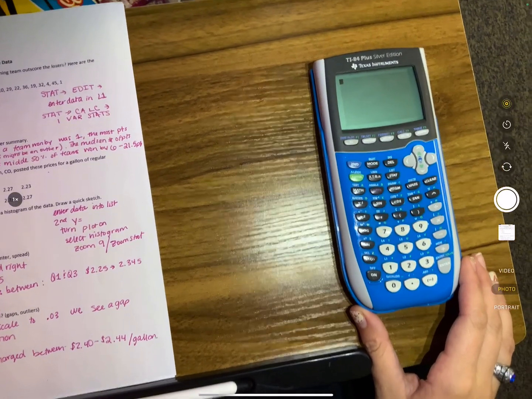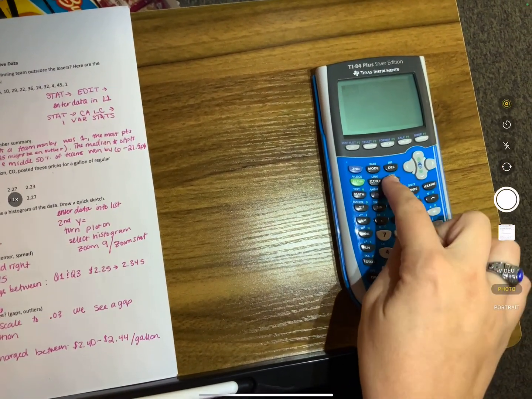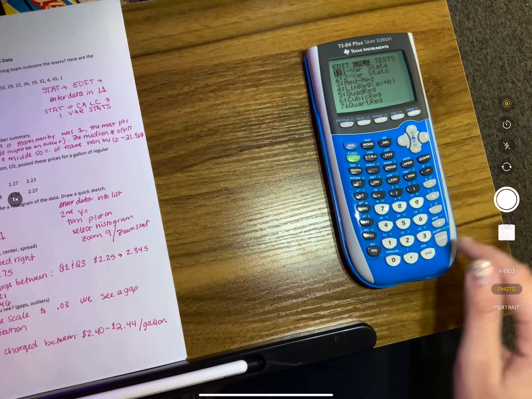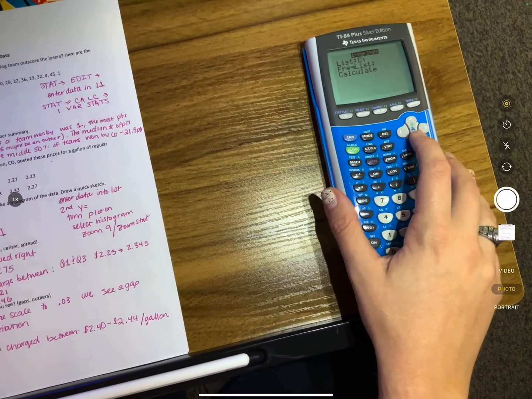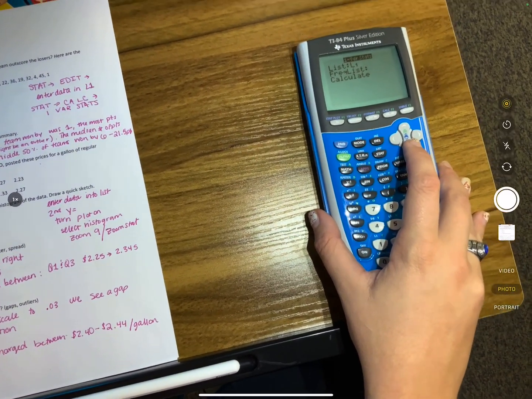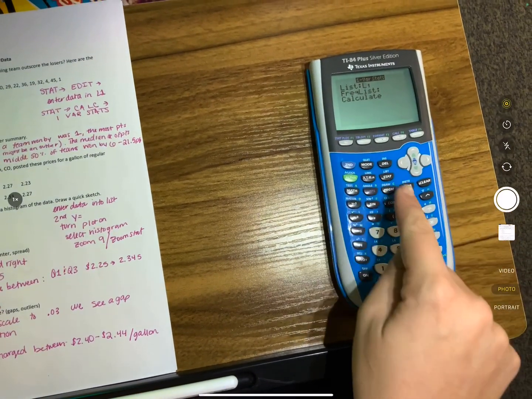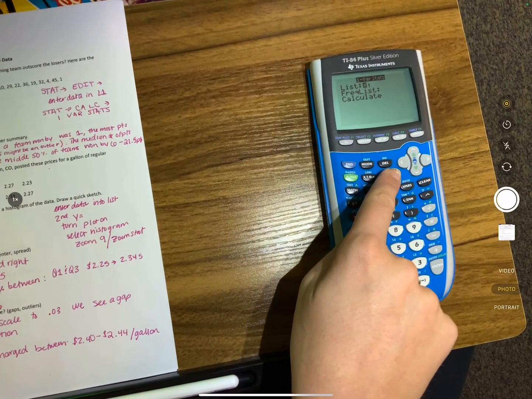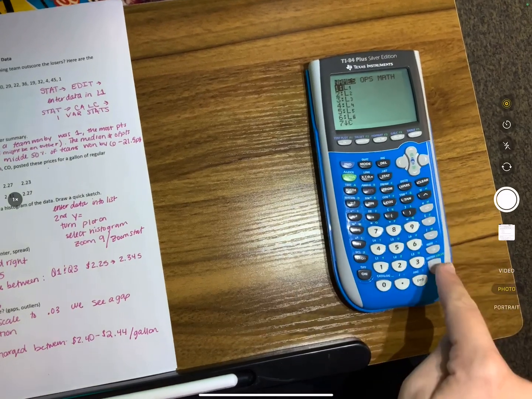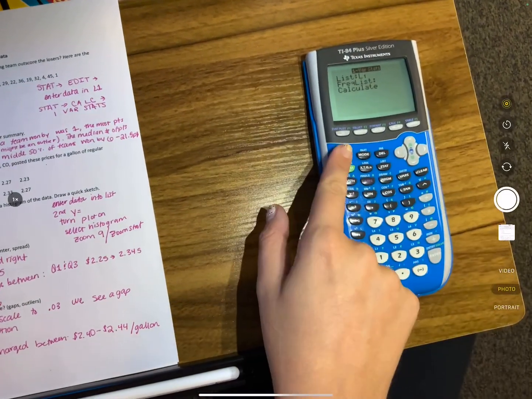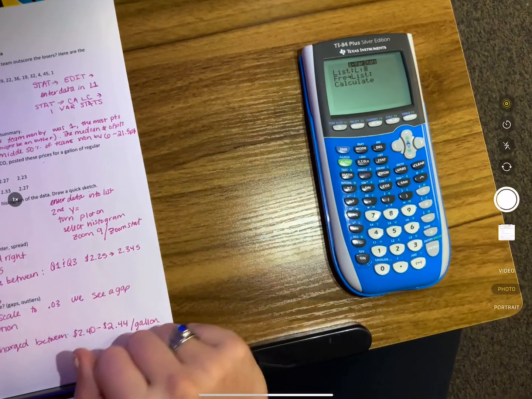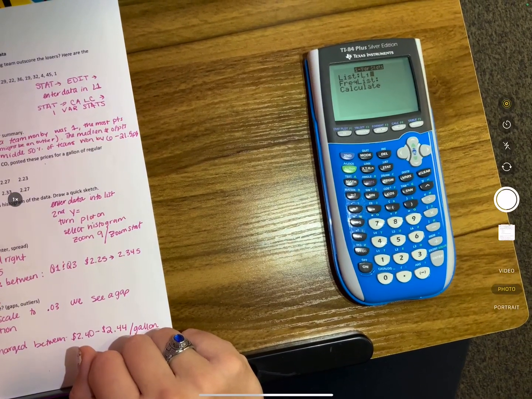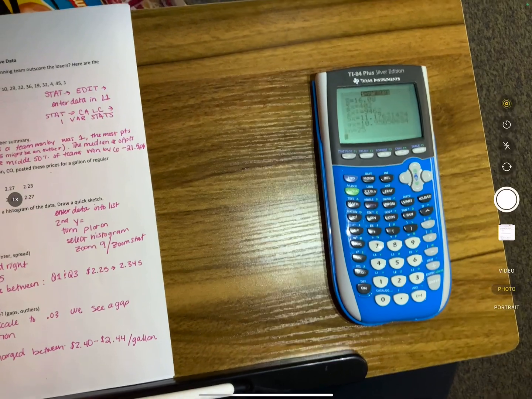Okay. So now we're going to hit stat, and then you're going to arrow over to calc. And then that very first one that says one variable stats, you need that one. So the first list is L1. If that is not what it says, or if you're not sure how to get it there, you just need to hit second stat and then L1. If it's already in there, then you're good. We don't need to put anything there. We're just going to hit calculate.